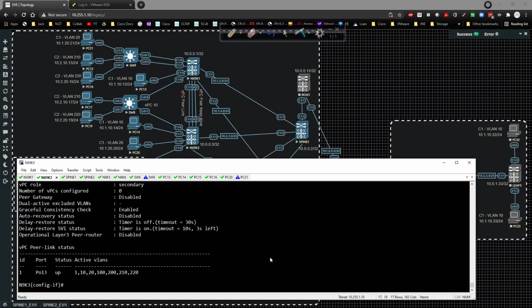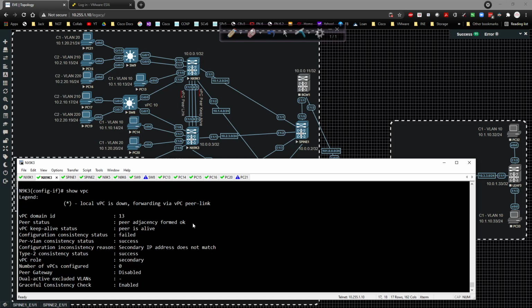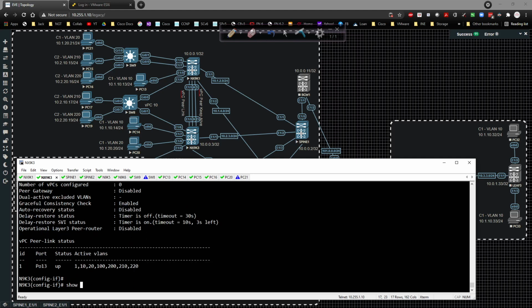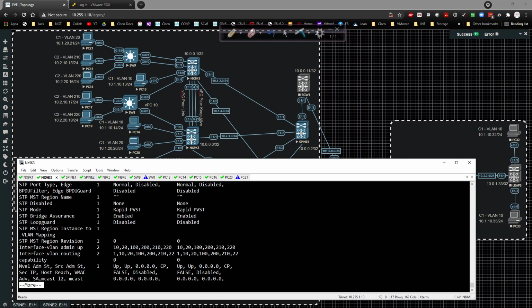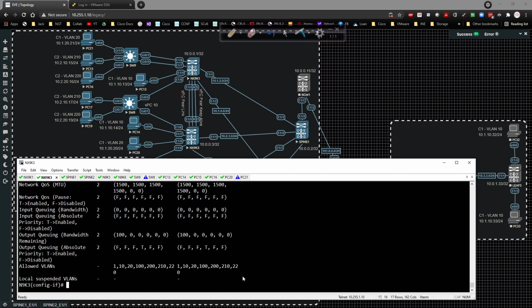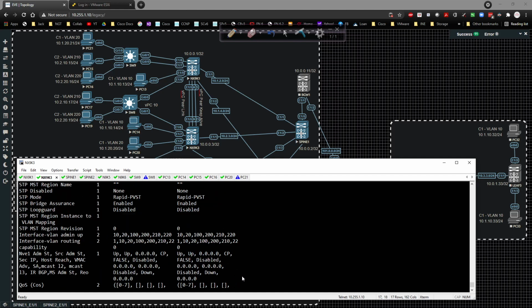So everything's looking pretty good. It says peer adjacency has formed, peer is alive, configuration consistency failed. So if we do a show vpc consistency-parameters global, we're going to see what we missed. Everything's looking pretty good for everything we've done.